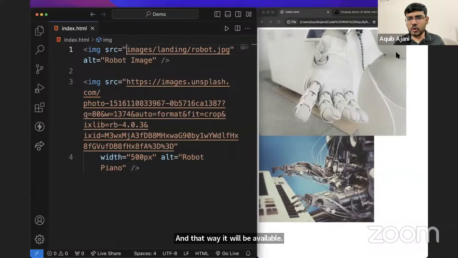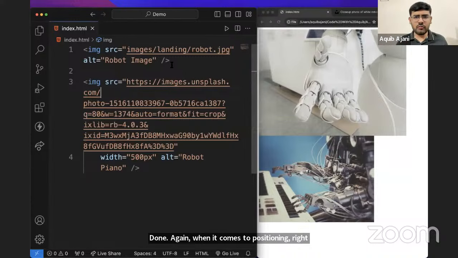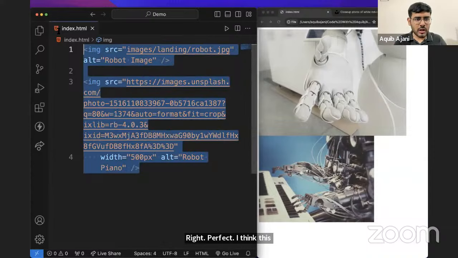Done. Again, when it comes to positioning the image in the center or left or right, we'll do it with CSS, so we'll discuss it later. For now, we're just focusing on adding things to the page. And perfect, I think these are all the questions for now.